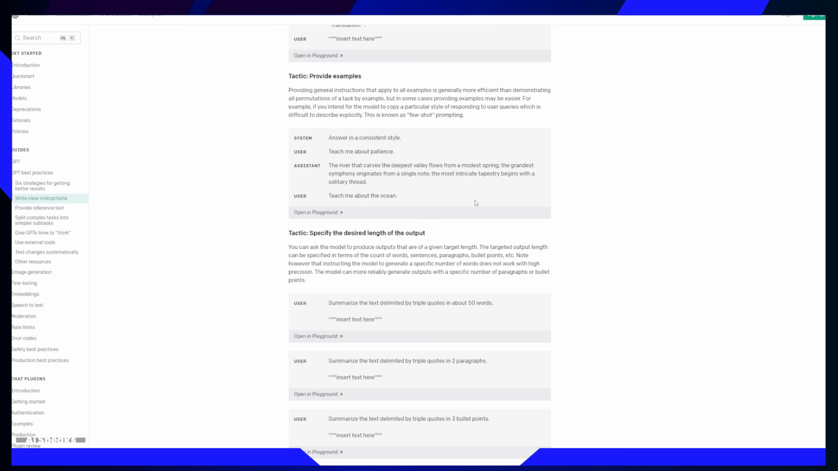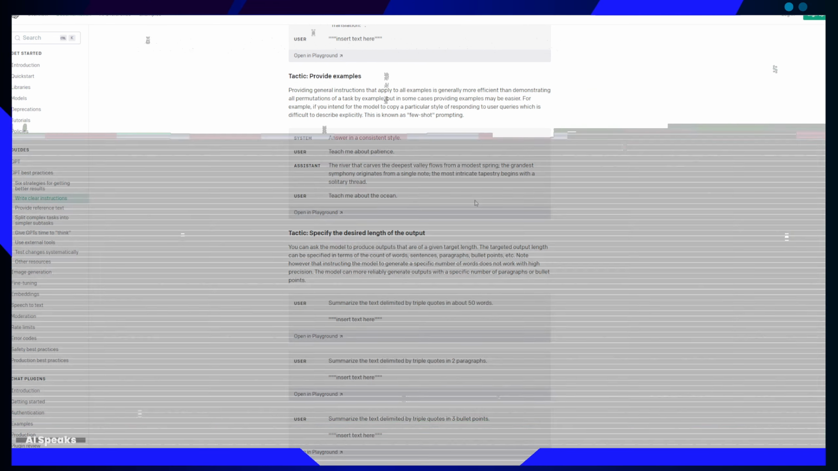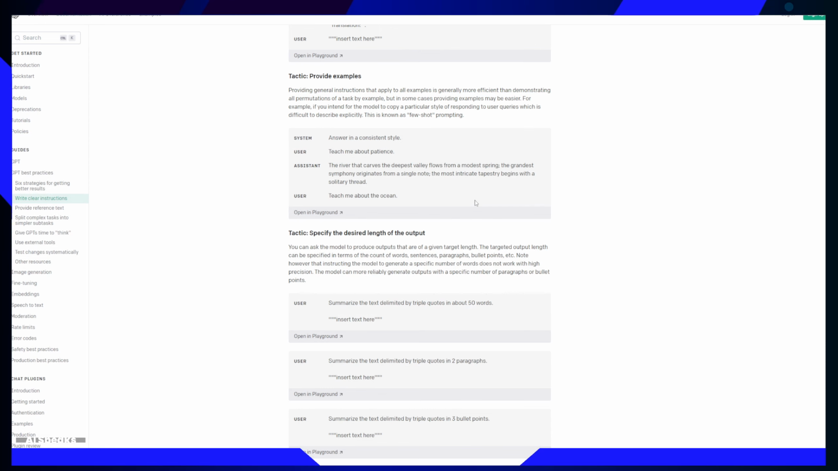Tactic: provide examples. Providing general instructions that apply to all examples is generally more efficient than demonstrating all permutations of a task by example. But in some cases, providing examples may be easier. For example, if you intend for the model to copy a particular style of responding to user queries, which is difficult to describe explicitly, this is known as few-shot prompting.